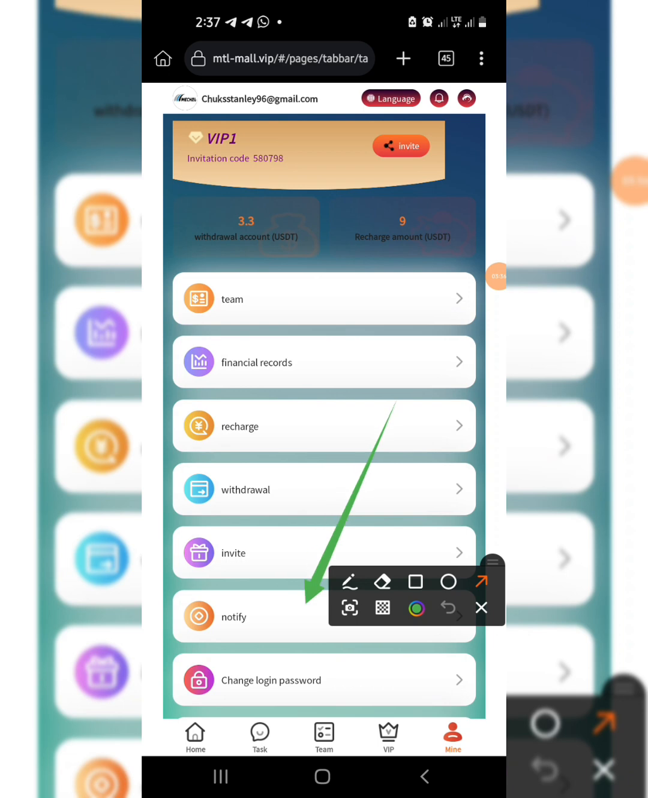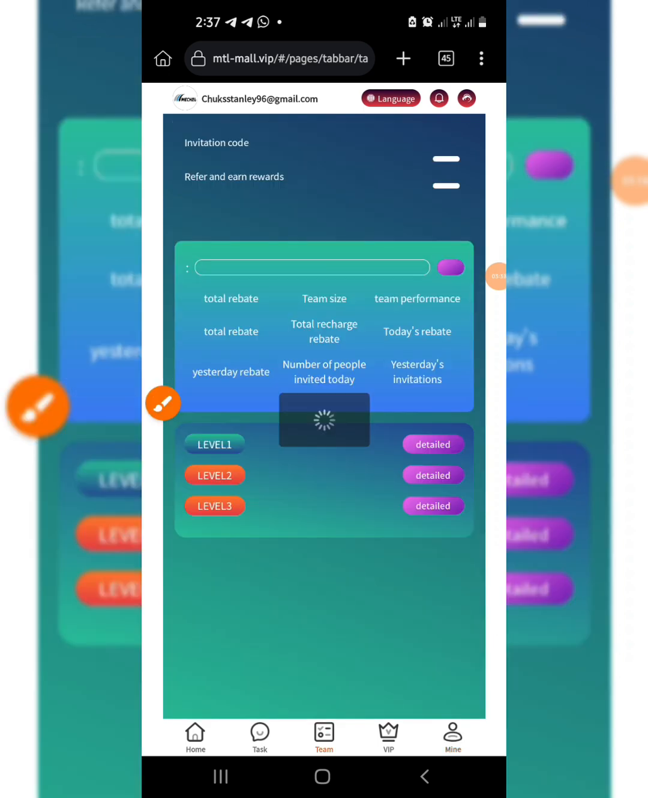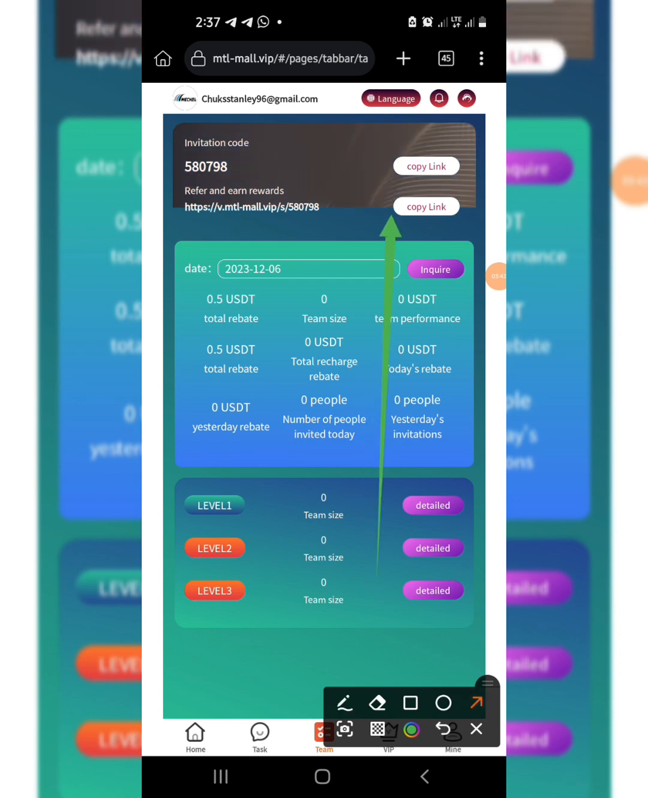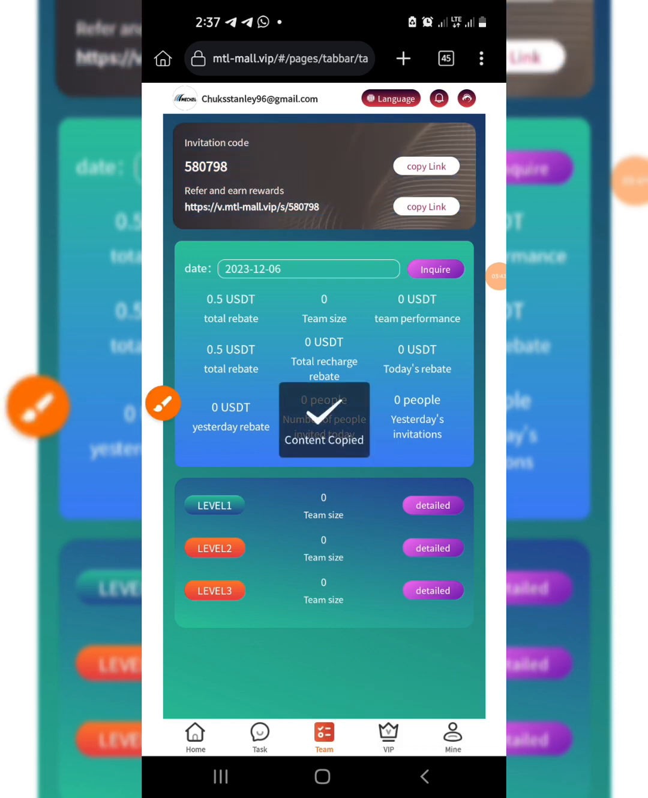you tap on the team which is over here. Then you copy your referral link and share it with your friends and loved ones, so they too can earn from this. Copy and share to your friends and loved ones.